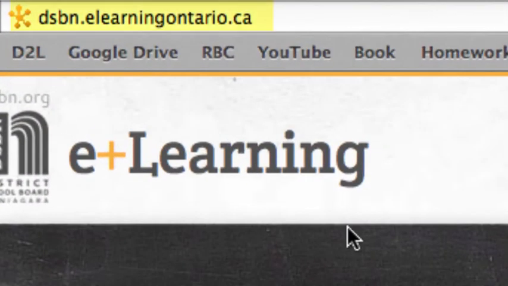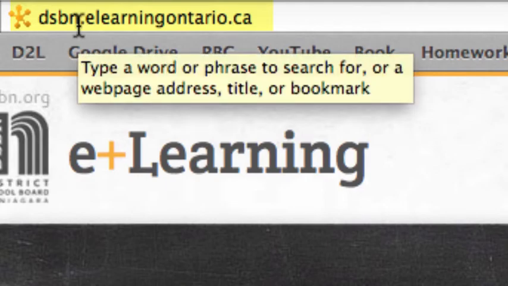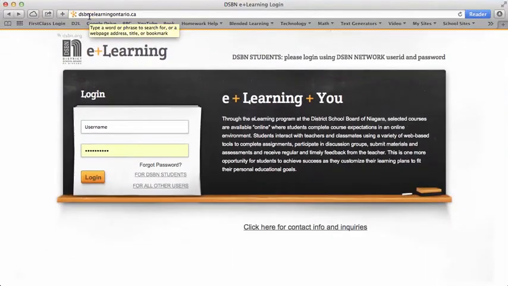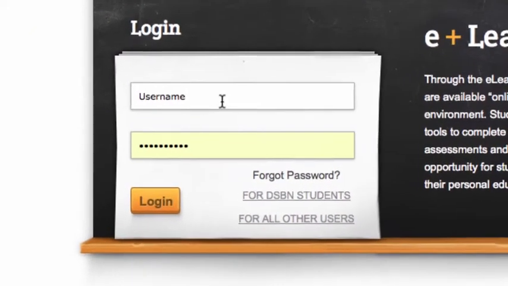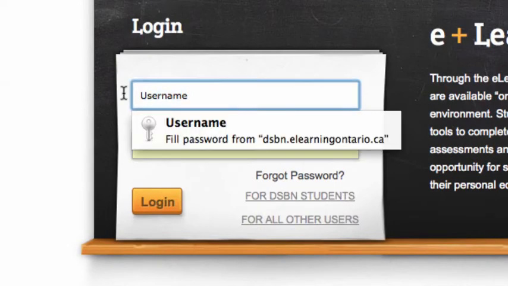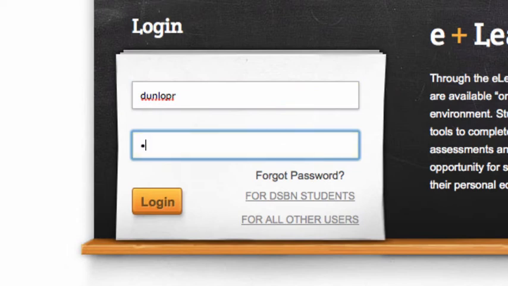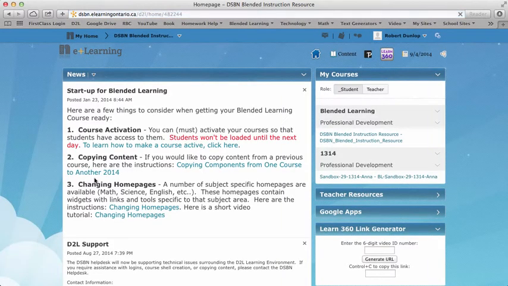To get to this homepage, just search dsbn.elearningontario.ca, or in Google you can type dsbn D2L and it will be the first link. Once you arrive at this homepage, you'll be prompted to write your username and password. The username and password is the same username and password you use to log into network computers or your email. Once you have put in your username and password, just click Login, and it will bring you to your My Course homepage, which looks like this.